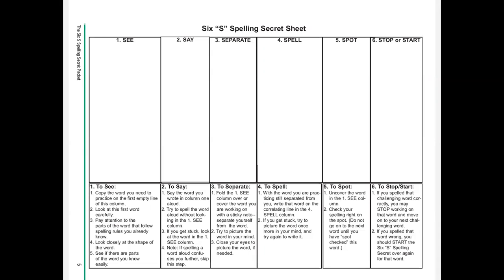Then 2, say the word you wrote in column 1 aloud and try to spell the word aloud without looking. The first one was to see. Number 2 is to say. Try to spell the word aloud without looking. If you get stuck, look at the word in the C column. Now, there's also a note that says if spelling a word aloud confuses you, skip this step, right?